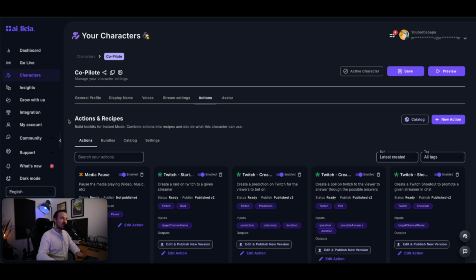So an action is basically an action that Alicia can perform that can be either way an integration that we have available and you have connected. It can be a keystroke or a click on a mouse. And finally, it can be code as well if you're familiar with that. But we will see that in detail in different videos.